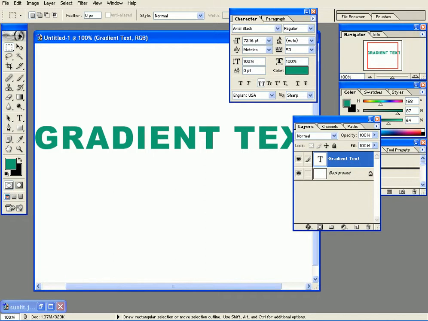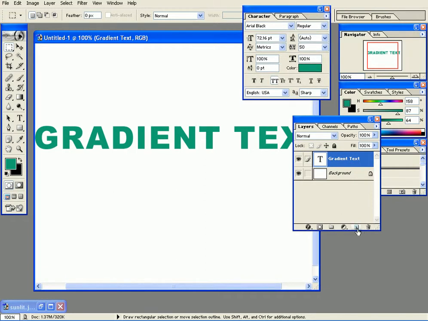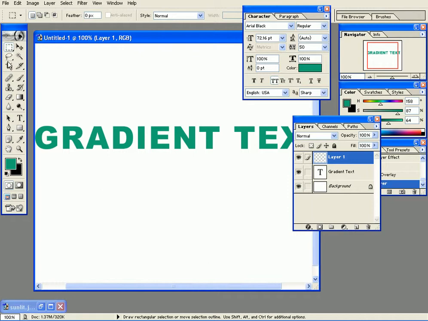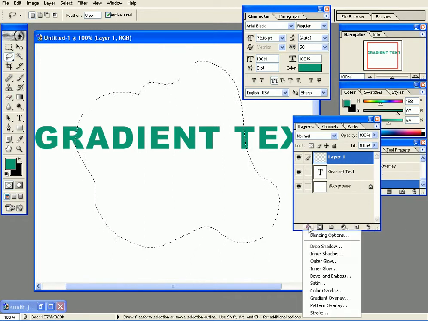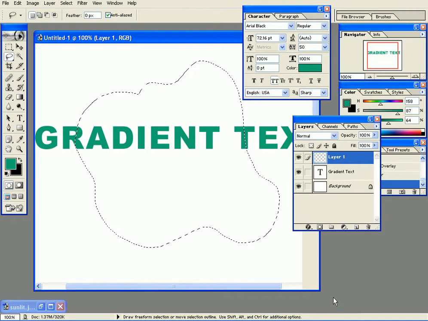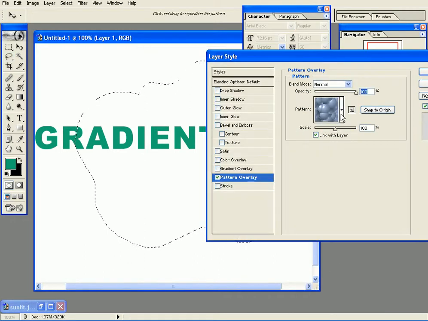Can I add it to something else? Yes, of course. If I create a new layer and I make a selection, let's say with my lasso tool, something freeform like this. All right? If I go to F and choose pattern overlay and select my pattern and press OK, nothing would happen.